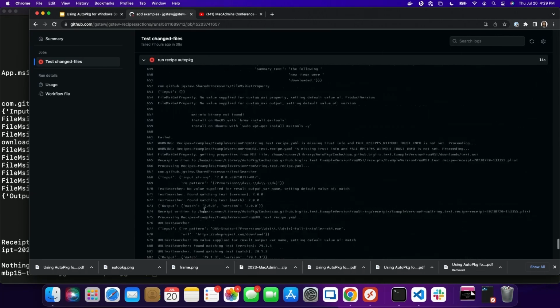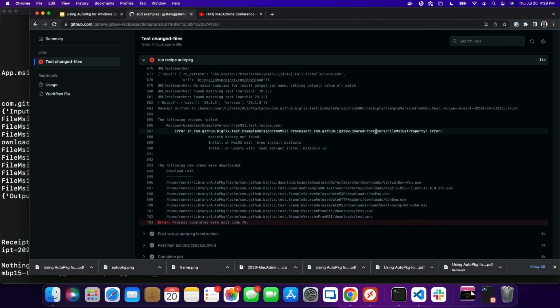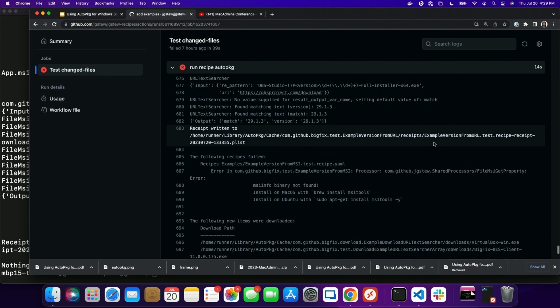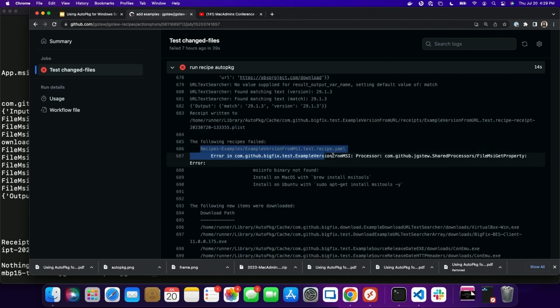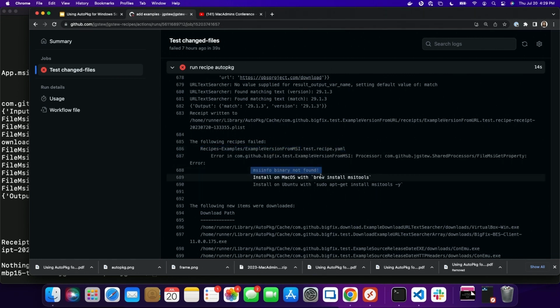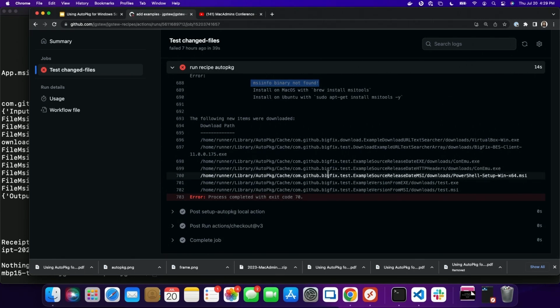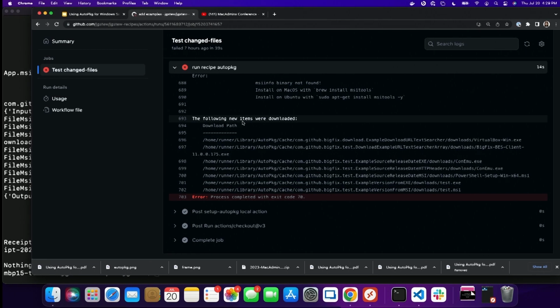Yeah, here we go. So here's the actual AutoPKG output, which is very small and hard to read, but it's this one specific recipe that failed. It's because I was missing the MSI info binary, and I need to add that to my GitHub action runner to resolve that, and that would fix the problem. But yeah, here's all the things that worked. So that's cool.